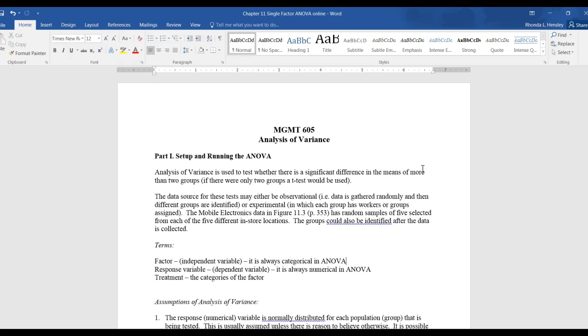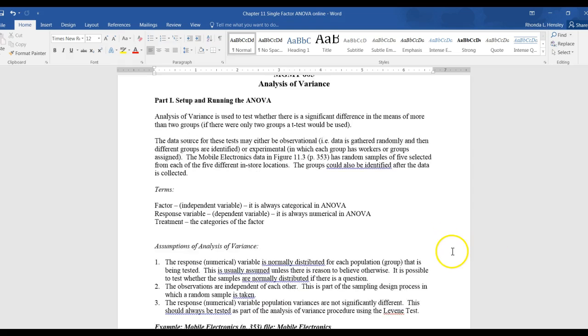So the mobile electronics data shown in figure 11.3 on page 353 has random samples of 5 selected sales in each of these 5 locations for sales. Anyway, so some terms that you need to be familiar with in this chapter.